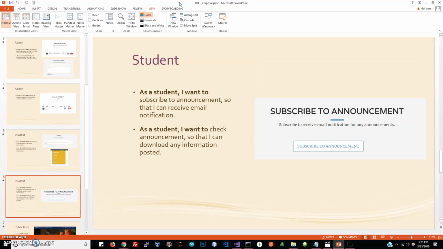As a student, I want to subscribe to announcements so that I can receive email notification. As a student, I want to check announcements so that I can download any information posted.